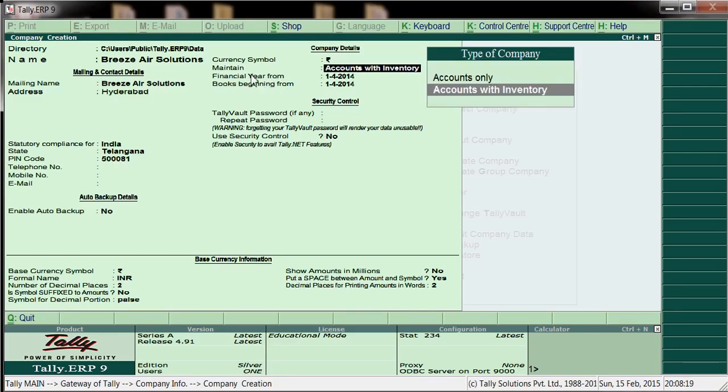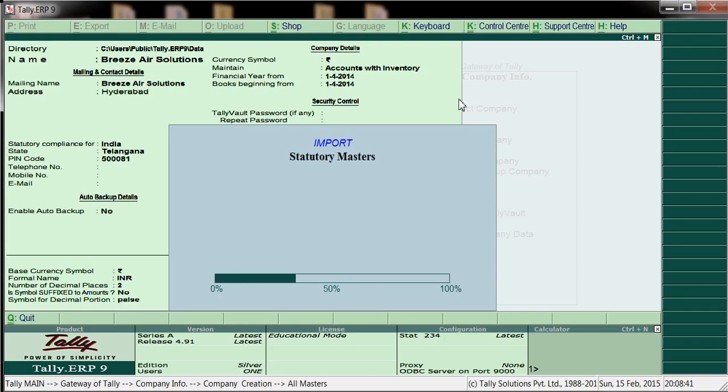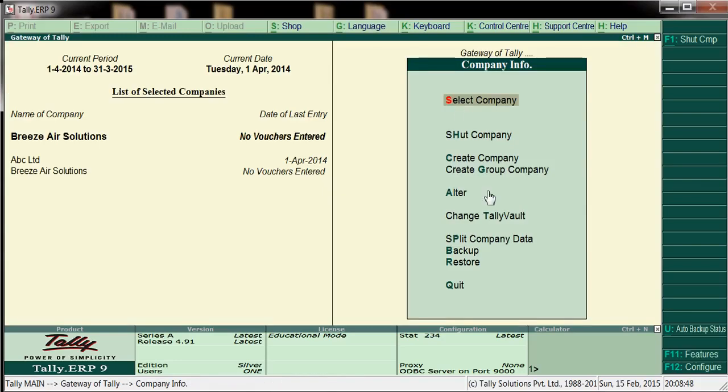Here two options are there. If you don't want to maintain inventory, don't choose accounts with inventory. If you choose it also, nothing will happen, so it is better to select accounts with inventory. Okay, press enter, enter, enter, enter. Yes, now the company is created.